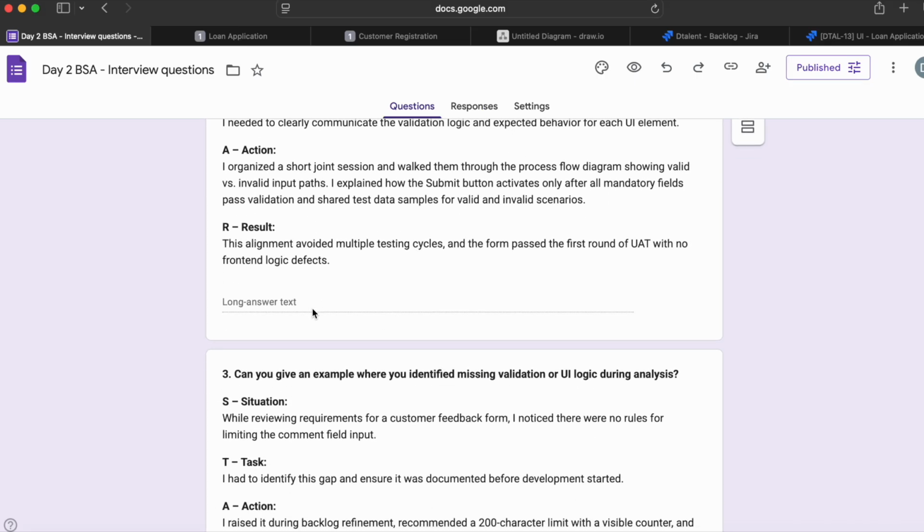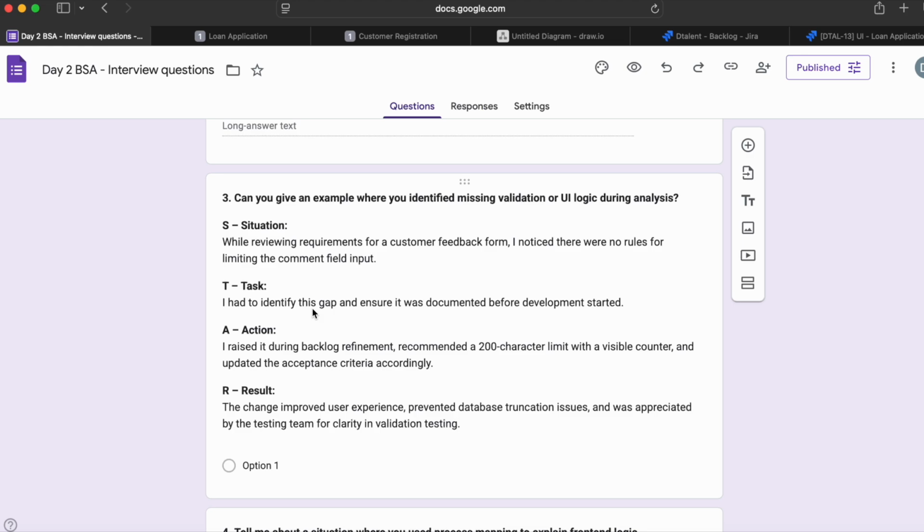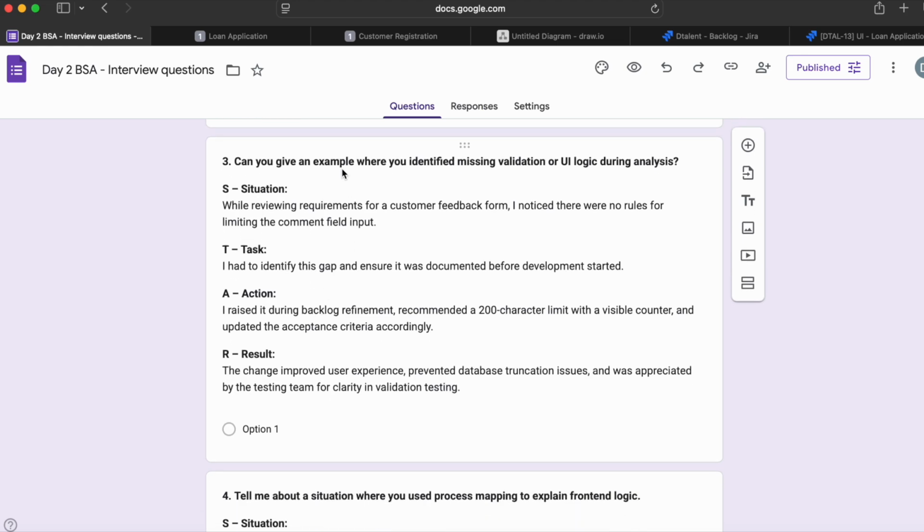Can you give me an example where you had a missing validation for UI logic during analysis? While reviewing requirements for a customer feedback form, I noticed there was no rule for limiting the comment field input. I identified this gap and ensured it was documented before development started. Of course, you need to capture this one.